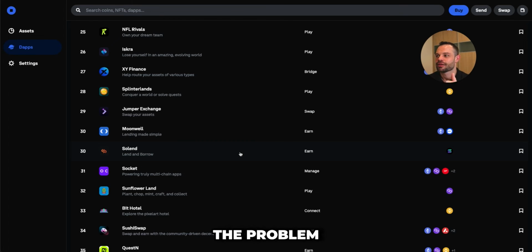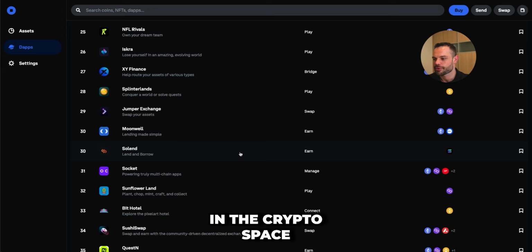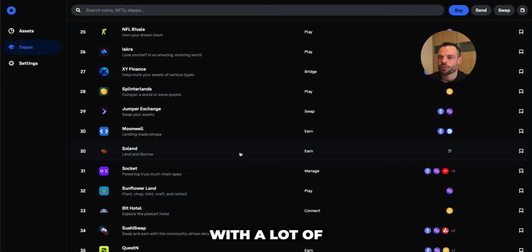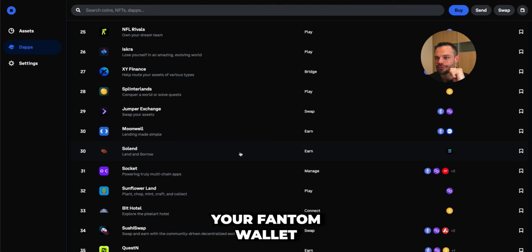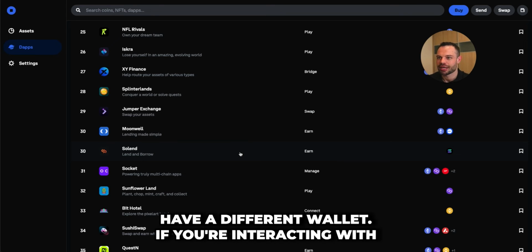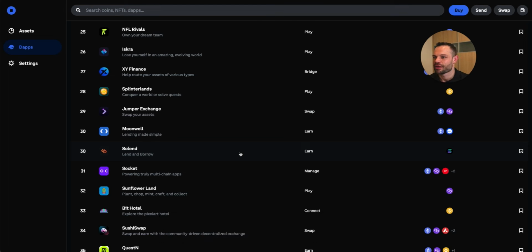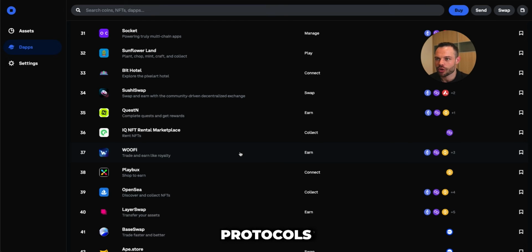Again, the problem that we've seen in the crypto space over the past few years is that you don't have cross-compatibility with a lot of different chains and a lot of different platforms. So you need to have one wallet for using Solana. You need to be using your Phantom wallet or Solflare. You need to have a different wallet if you're interacting with HBAR on Hedera Hashgraph. You need to have a different wallet if you're interacting with the Ethereum chain. And these leading protocols all tended to have their own siloed wallets.